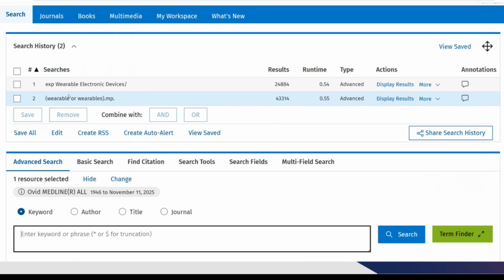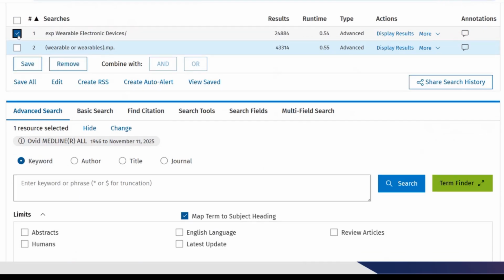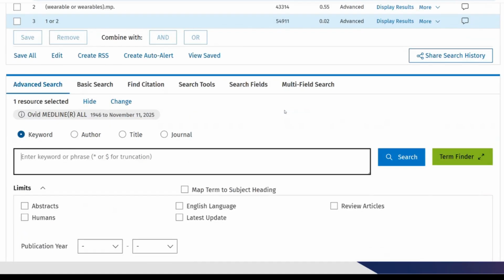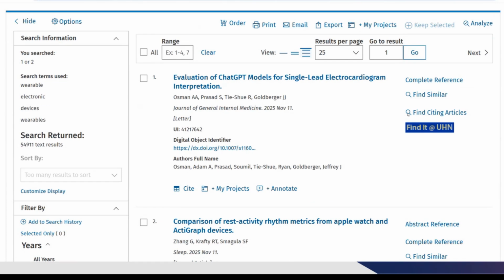And now these are on separate lines. So in order to combine it into one search, you can check these off and then press combine with or. And this is how you would do a basic search for wearables in Medline. If you scroll down here, we also have the Find It at UHN button.